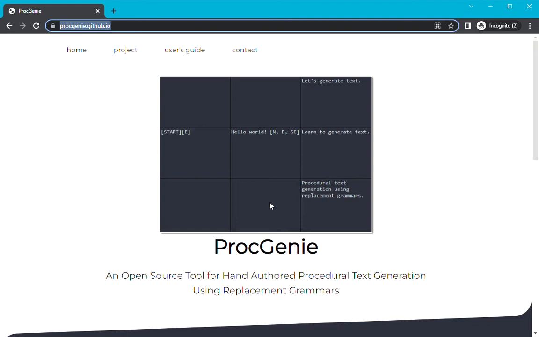Now, over the course of this series, we're going to walk through the syntax of ProcGenie, how we add each of these elements to your graph. But before we do, just some simple background on our goals with ProcGenie. ProcGenie aims to reduce the burden of complex procedural text generation.